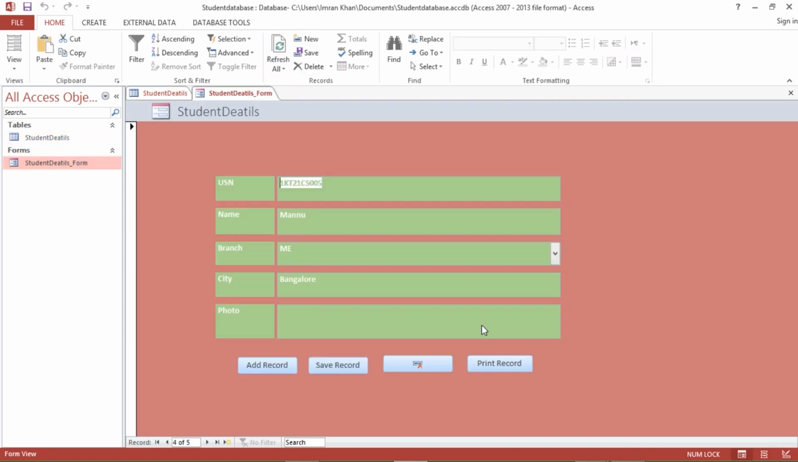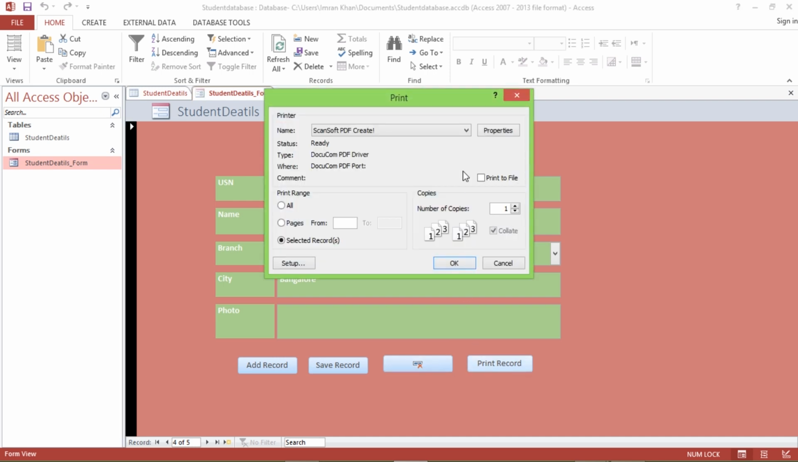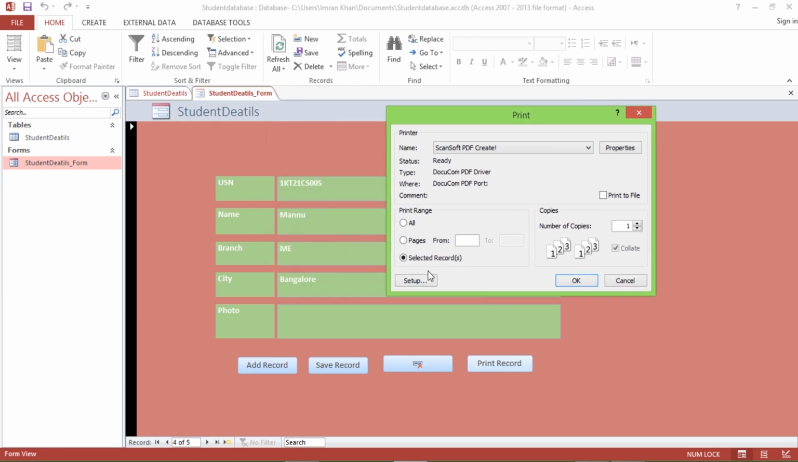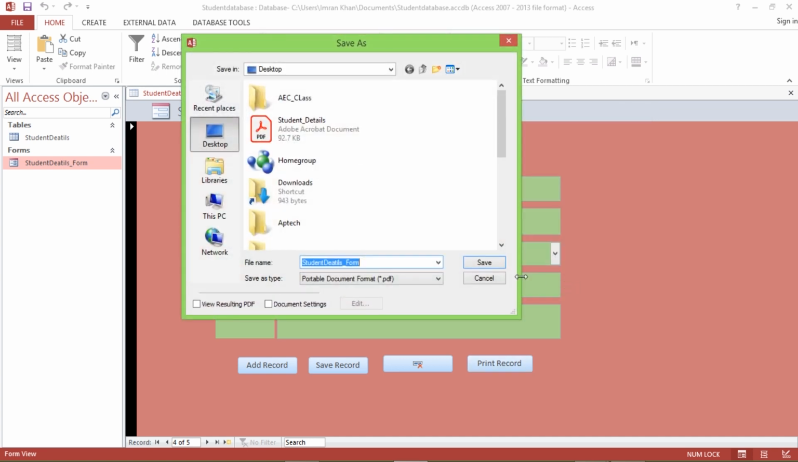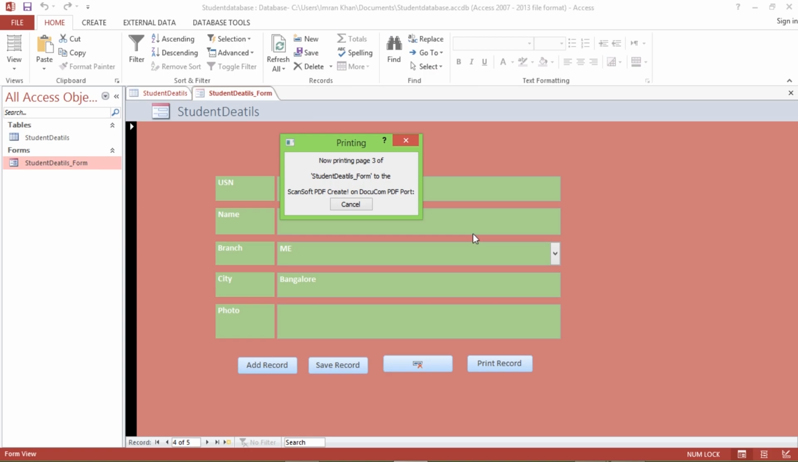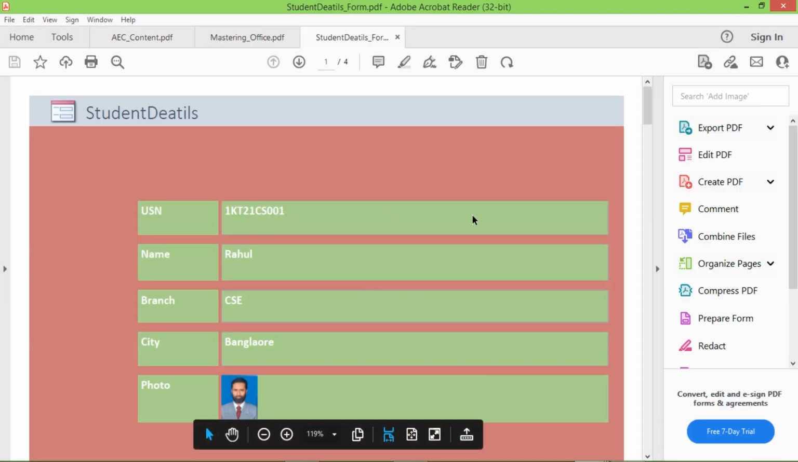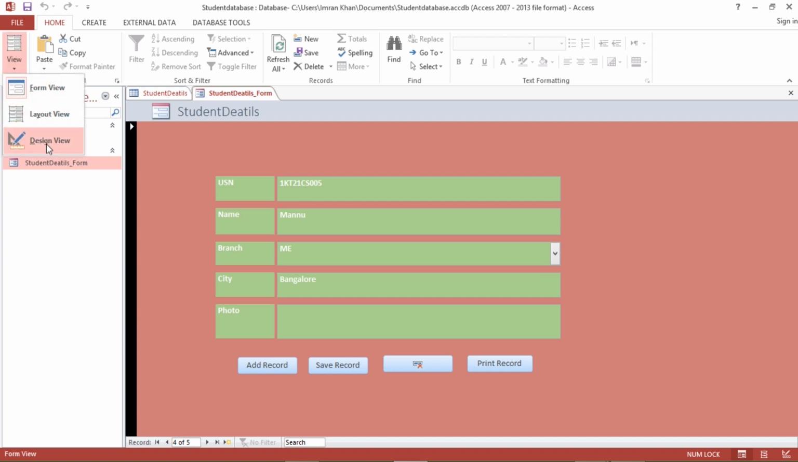Now go back to the form. Here if you want to take a print, just click on this. Once you click on this, it asks whether you want only the selected record or all the records. I'll select all the records. Once you click on OK, it will ask you the destination. Save it on desktop. So here this is the file.